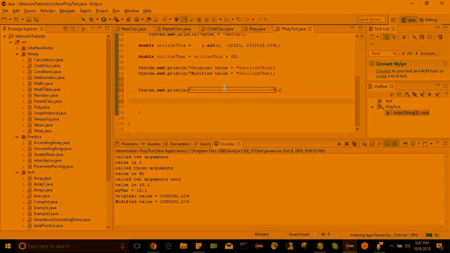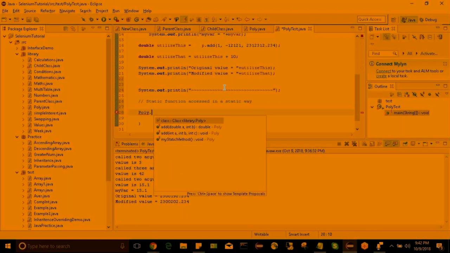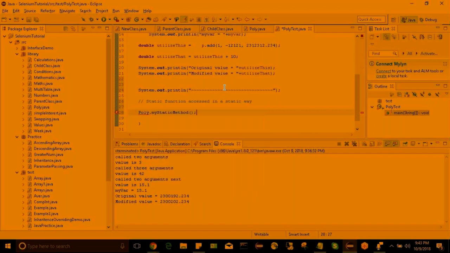So let's see, static function accessed in static way example. I have a static function called my static method. Now I want to access that function in a static way. So what is the static way? Using the class name. Poly is the class name in which that function is present. So Poly dot my static method. You see the my non-static method is not even available because it's not static. So static function, my static method, accessed in a static way using the class name. Simple. Clear. Any doubts you can tell me right now.